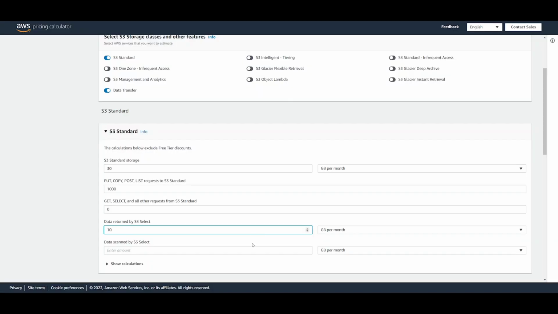Like 10 GBs in a month. And that the data scanned by our S3 is like 20 GBs in a month.